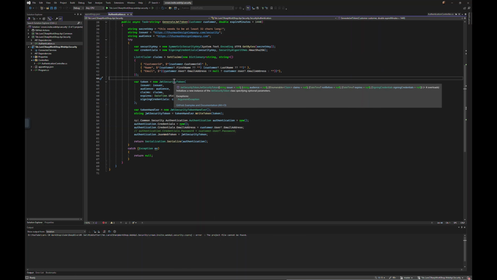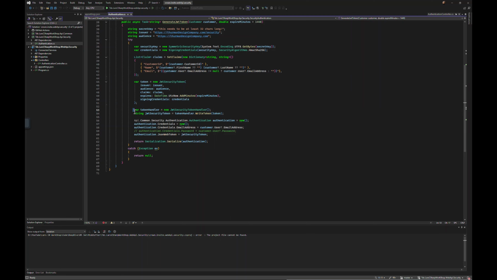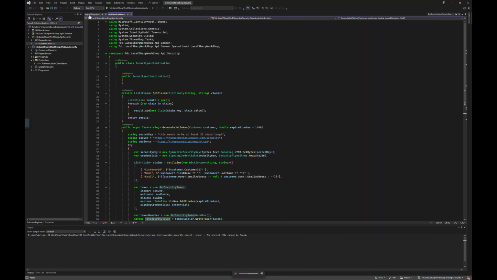The JWT security token is something that is produced by .NET. We get a token handler. We set all our credentials. Here's the authentication. This is our common authentication. So we set the credentials to say email address equal to email address, and then the JSON web token is assigned the JWT security token. And that's it. And then we serialize this and send it back.